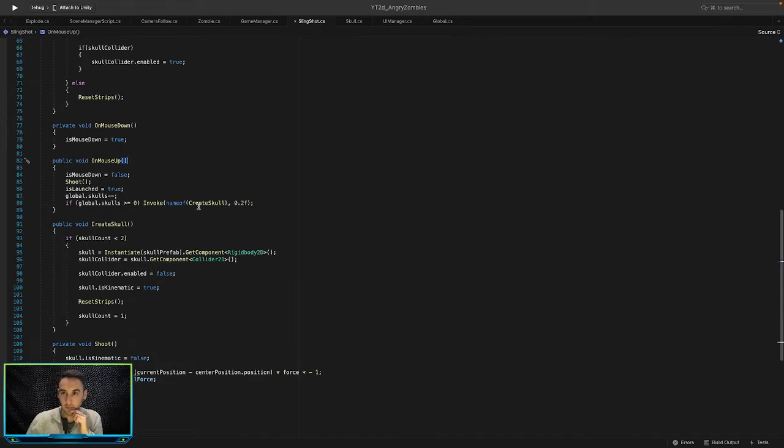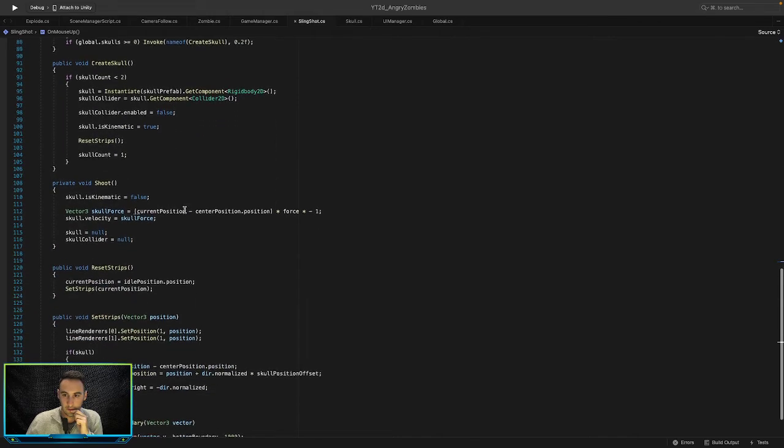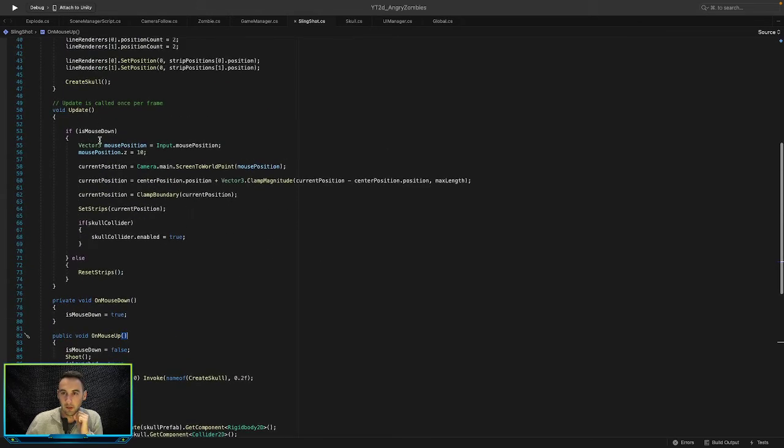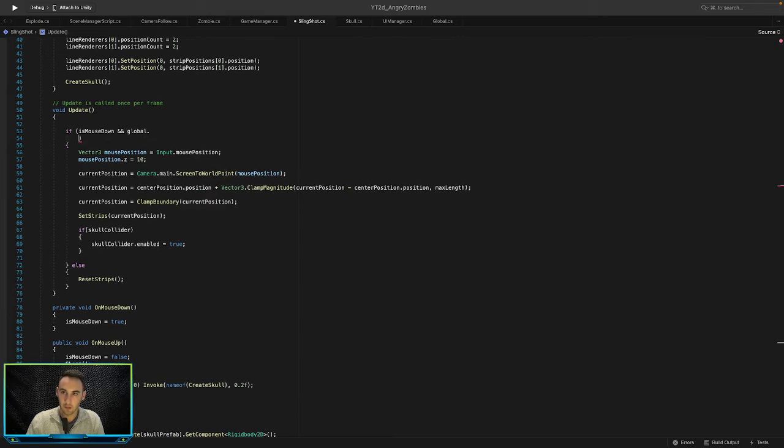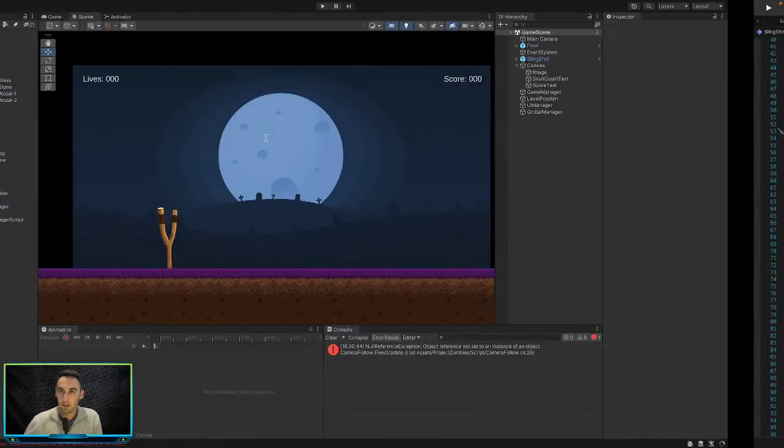So in here we can simply go and say create shoot. Let's see where on if is mouse down, compound reset, if is mouse down, and global dot, what's it called, skulls. Global dot skulls is greater than 0, then we will only allow the player to launch them. So let's go see if that works.